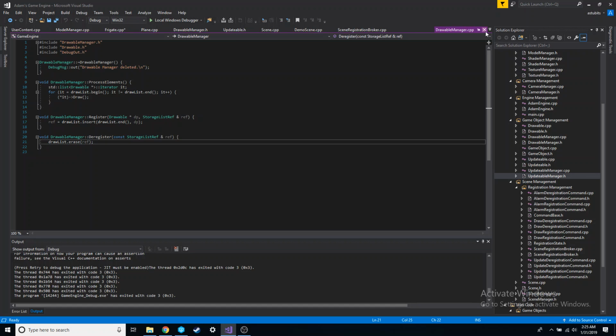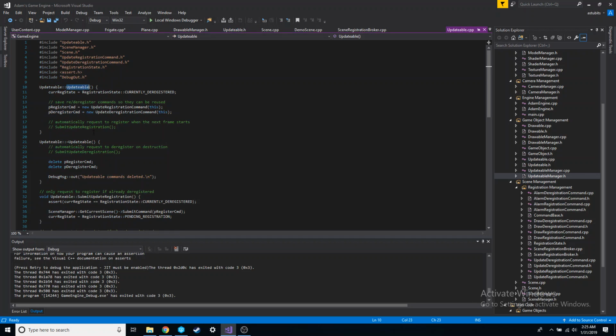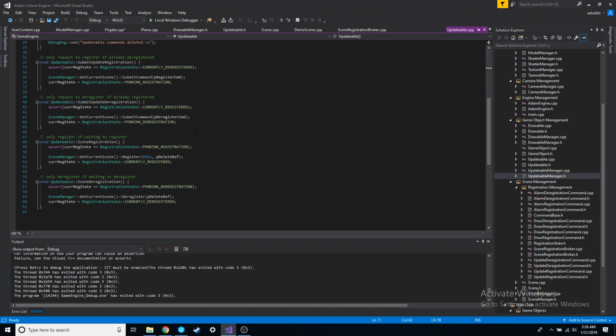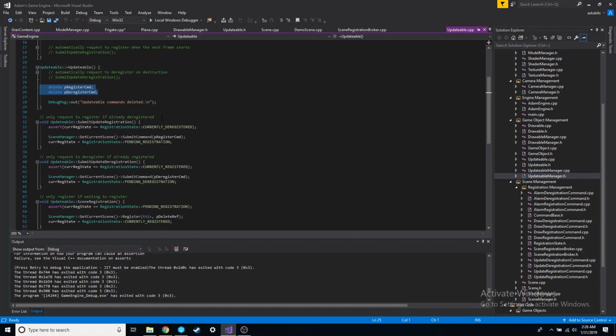And then looking at our updatable class, and again, the drawable class is very similar to this. Taking a look here, we hold on to a reference for our current register state, just to help us identify what state we're in so we don't accidentally double register or deregister the same object. And we also create and hold references for our register and deregister commands and use them as many times as we need. And then we'll just delete those once the object itself is actually deleted.